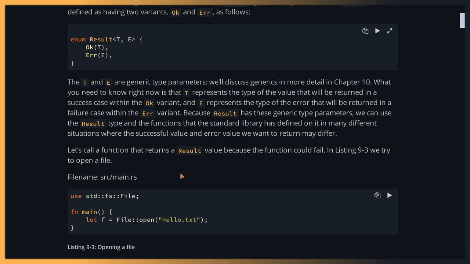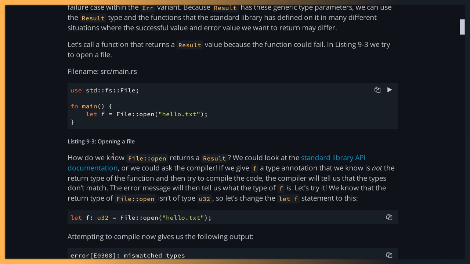Let's call a function that returns a Result because the function could fail. In Listing 9-3, we try to open a file. use std::fs::File; let f = File::open("hello.txt"); How do we know File::open returns a Result?